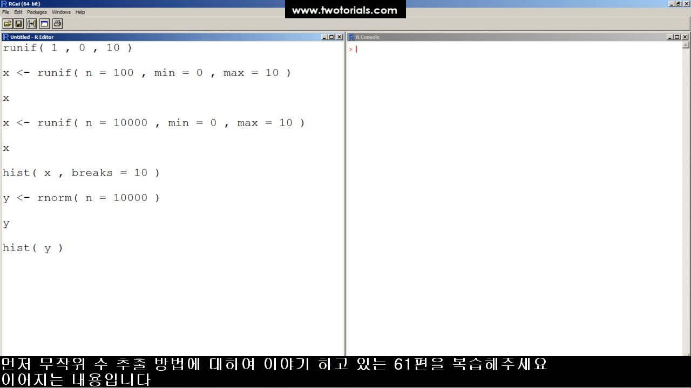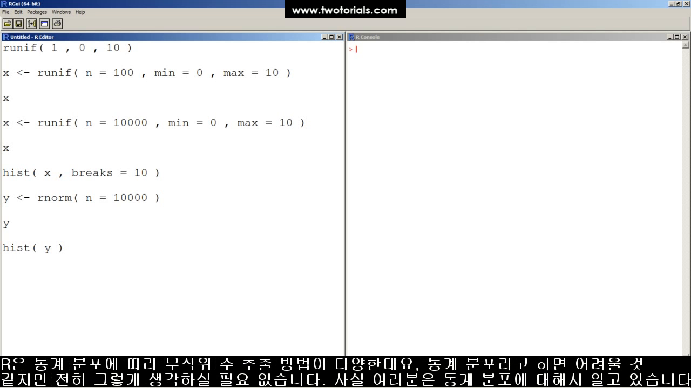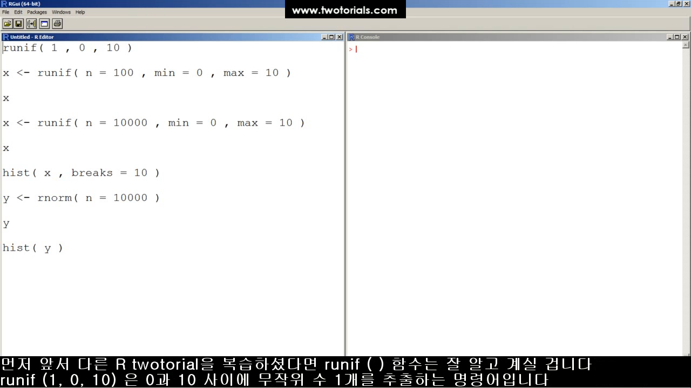First, please watch the tutorial titled, How to Generate a Random Number in R. This is a continuation of that tutorial. R generates random numbers according to different statistical distributions. Oh no, are you scared, terrified even? Don't be. Even though you don't think you know what a statistical distribution is, we're going to look at 2 from the random number video before this.